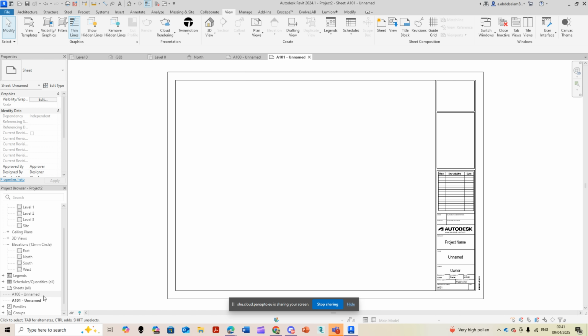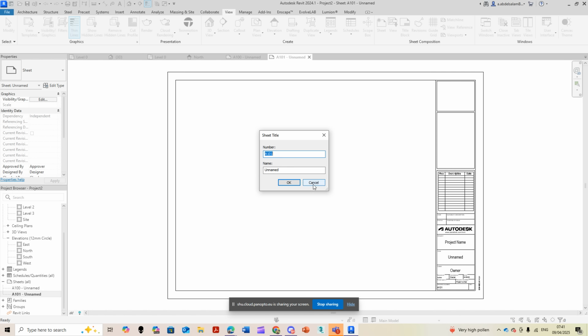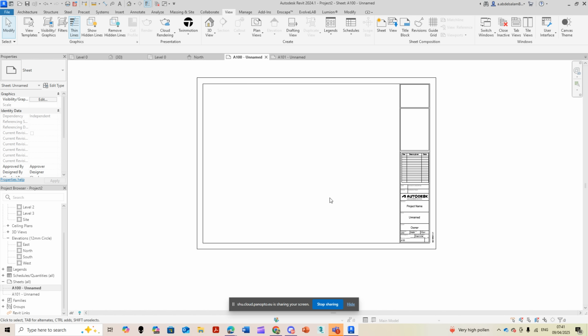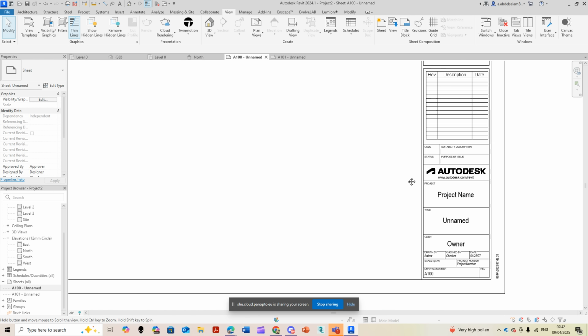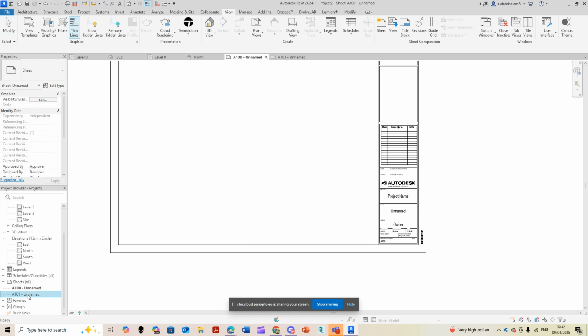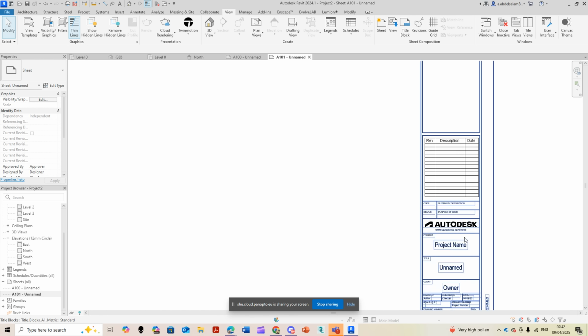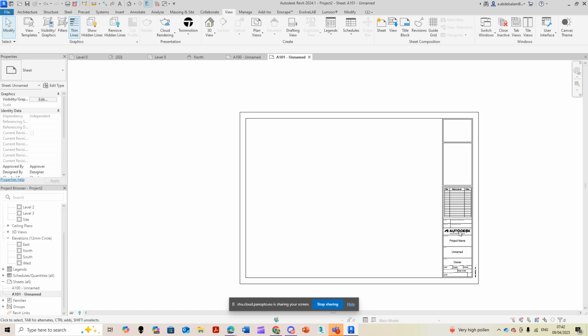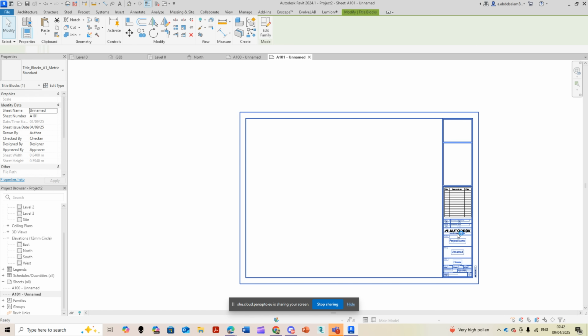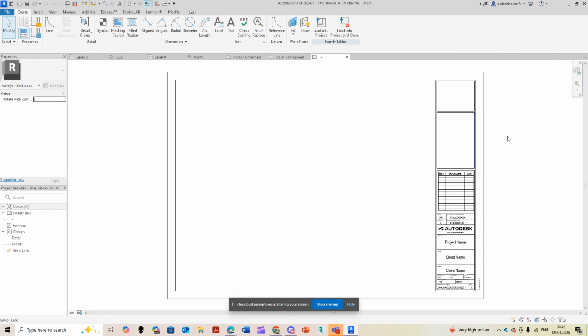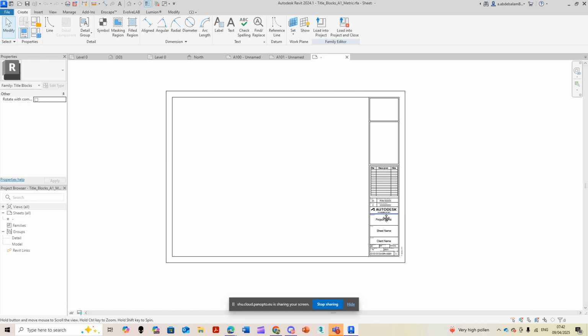So now I'm having two sheets. As you can see, you could rename the sheet if you want to. I'm having this sheet here, and the other sheet here. If you want to edit the sheet itself, you could just double click on the sheet, and now I'm editing the family. So as you can see now, I'm on the family template. So I'm editing the family.